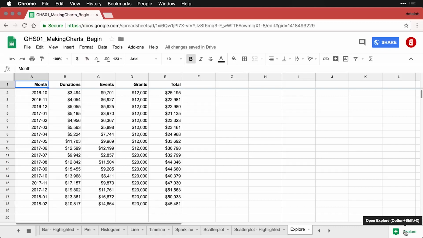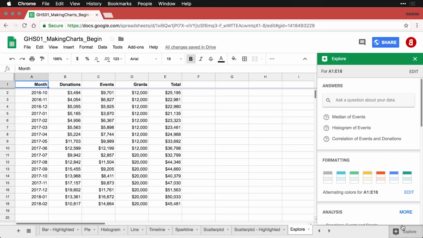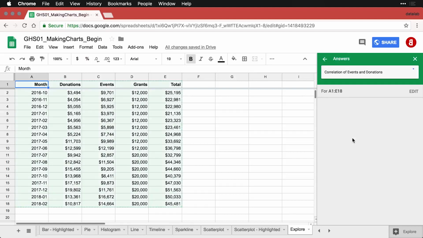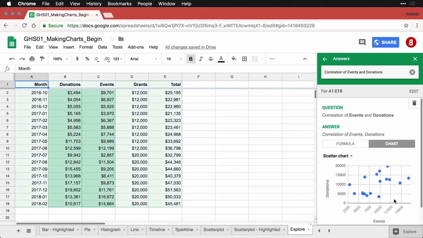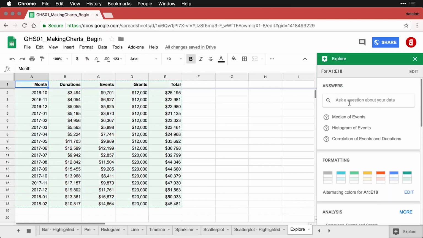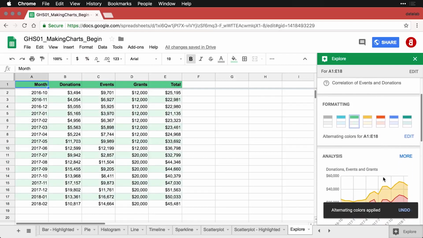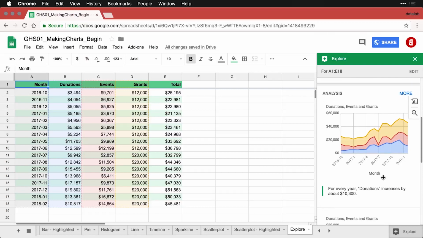You can also do the Option Shift X, and it brings up this window on the right, and it allows you to ask, for instance, like, what's the correlation between events and donations? These two different sources. And look, it'll give you a scatter plot. It'll even give you a formula. And you can get this information, a lot of these directly from right here. You can format the document if you want to do it in shades of green. Look, now it'll do it for you. That's quick and easy. But the important one is down here with analysis.